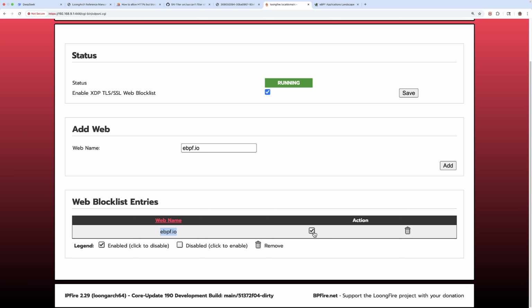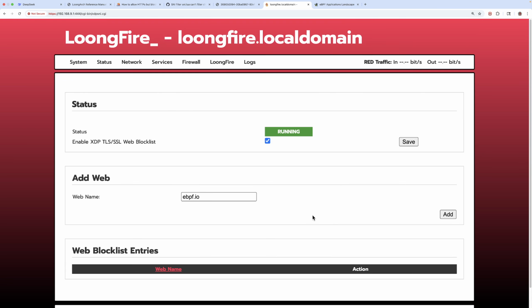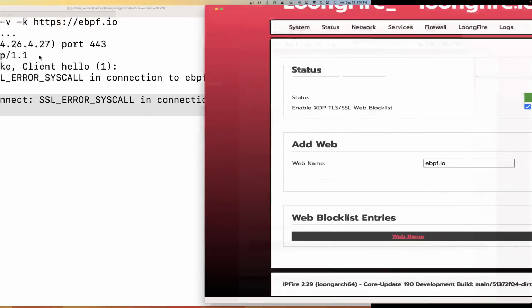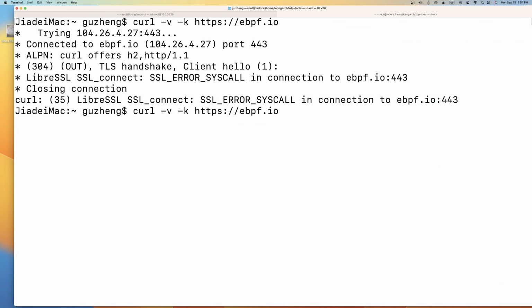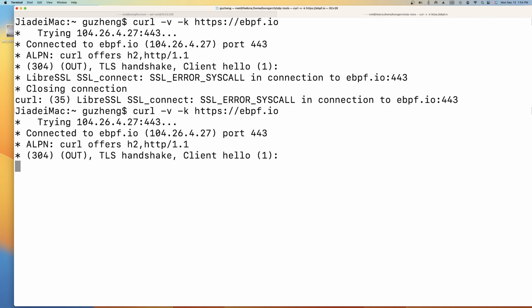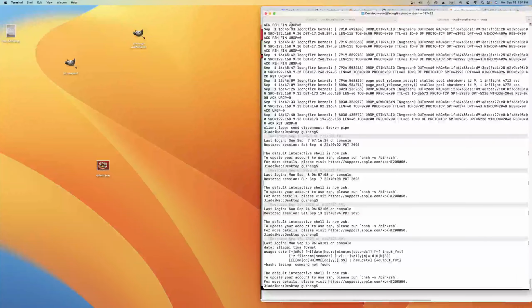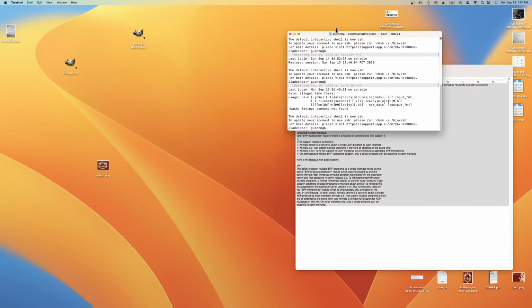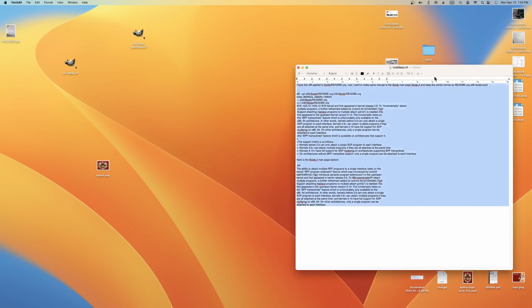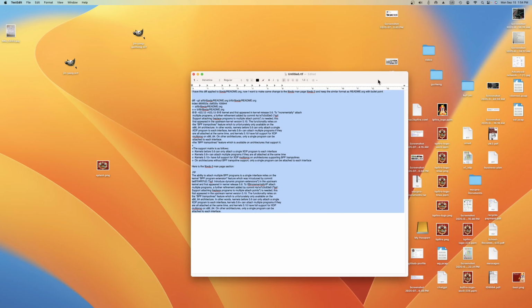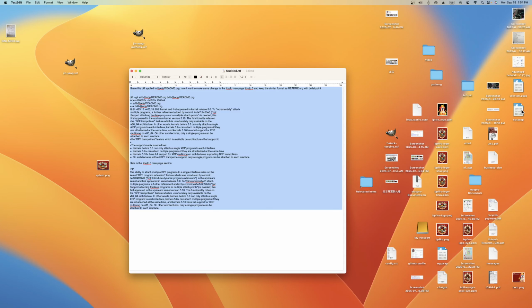So if we remove this, at least now our curl will work, because curl sends the packet. Do I have a packet capture here? Let me see. Yeah, I don't have a packet capture here. Maybe I have it here.